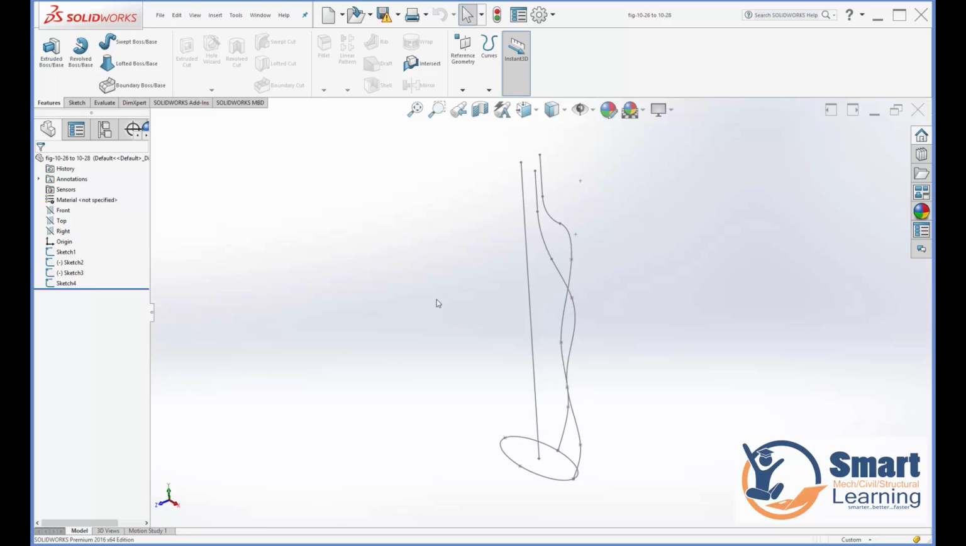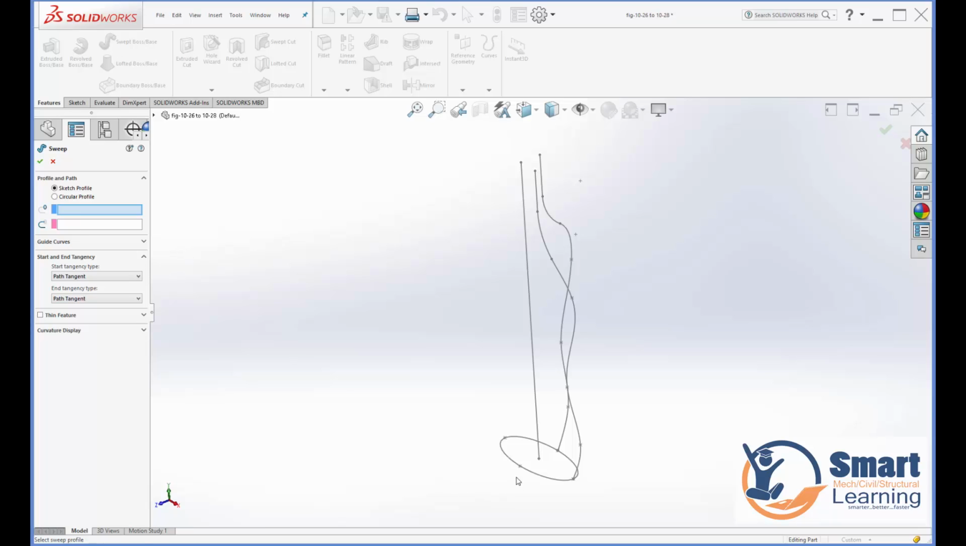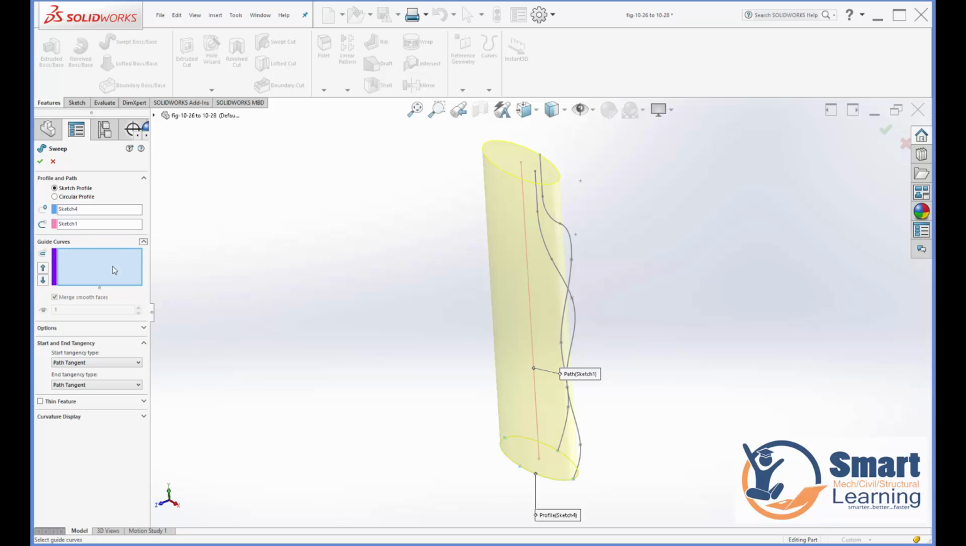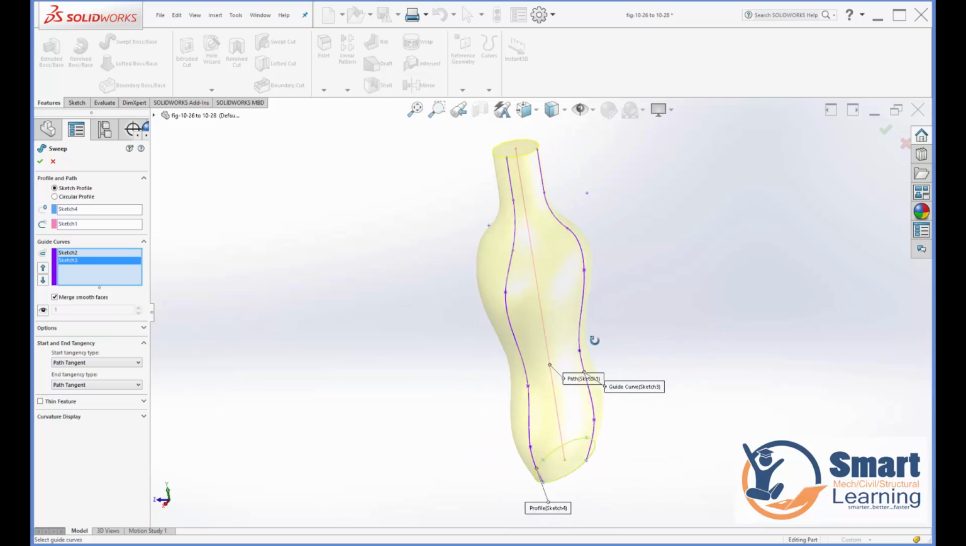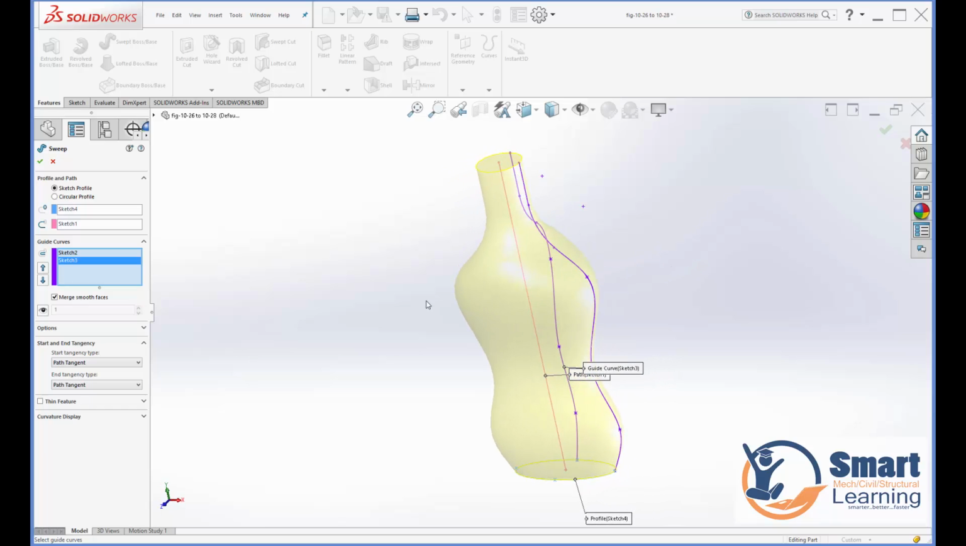And here, when you go for this sweep operation, I'll start selecting the profile and the path, and then I'll go to the guide curves and select multiple guide curves, guide curve number 1 and guide curve number 2, and you can see this is the final output. But exactly I was looking at some other cases. Here you can see when I'm switching off the merge smooth faces, it smoothens these faces, which you can see from here as well.